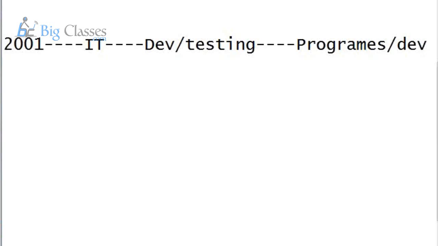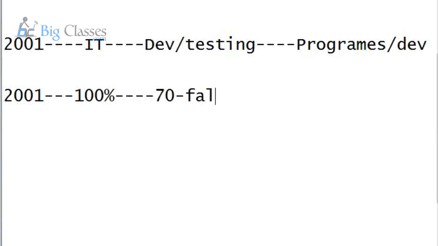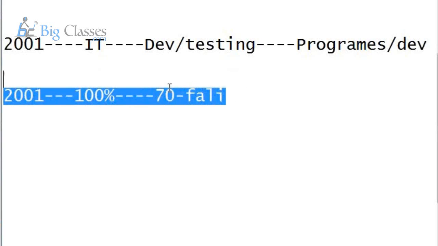But in 2001, every year, out of 100% of the projects, 70% of the projects failed. Only 30% of the software succeeded. Then IT companies totally collapsed. Why the 70% software failure?